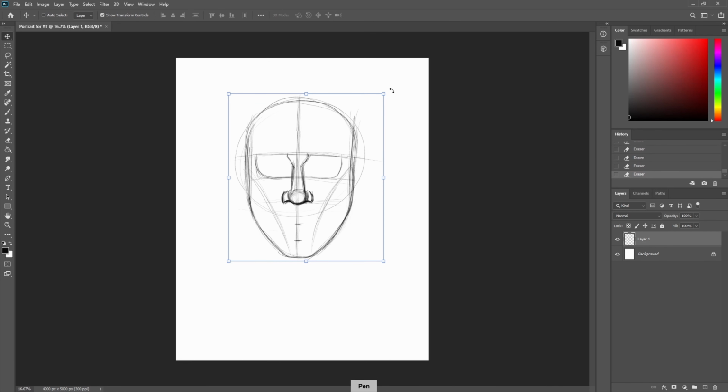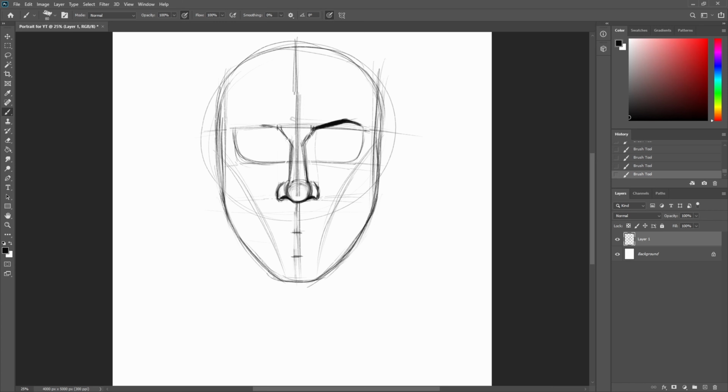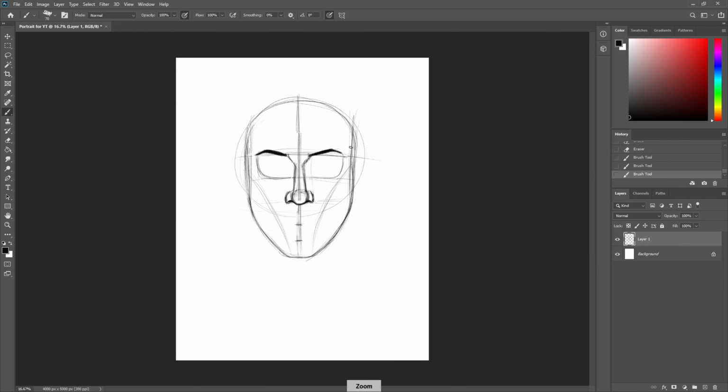So then, on that top line that we have, we can draw the eyebrows. Depending on your reference, you can see what shape the eyebrow needs to be.